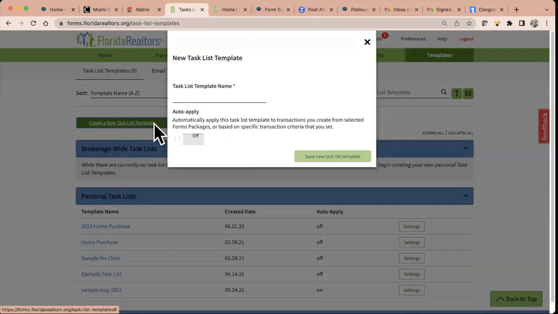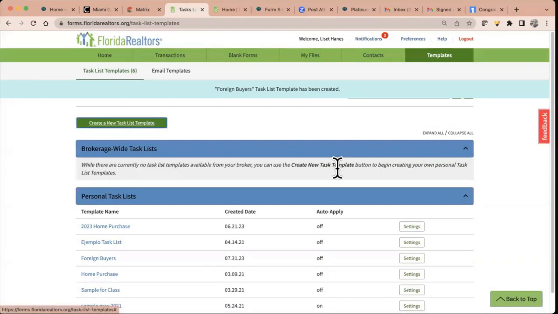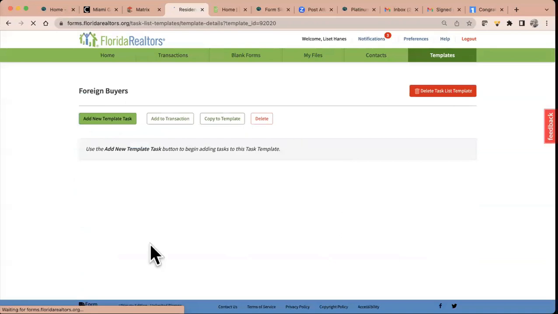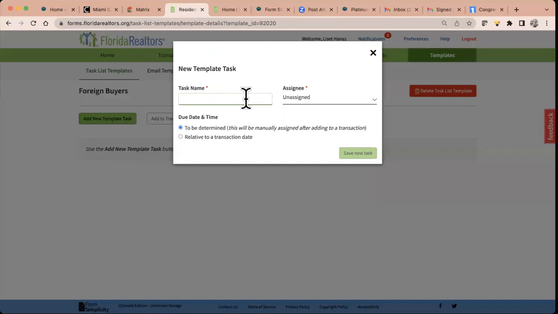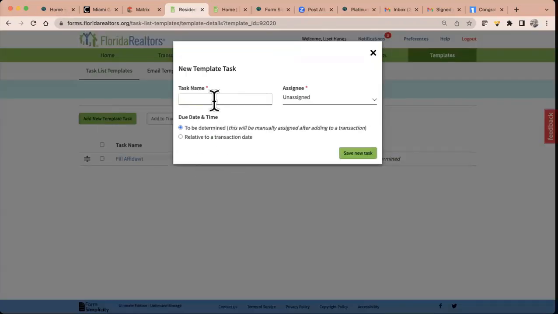How do you add these? Create a new task list, name it, and let's say I have foreign buyers. Now I'm in here and I want to add right here, add a new template task, and I want to put fill affidavit, assigned to me, to be determined and added in. And let's say after that, I have a new foreign country form. Add it to myself, save it, and maybe there's some disclosure.